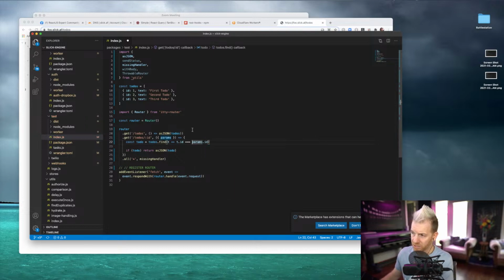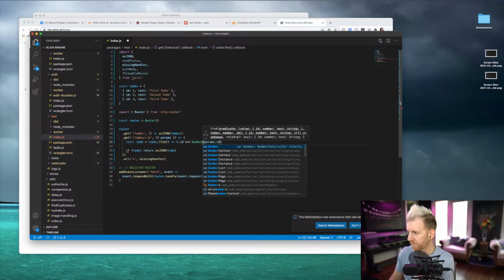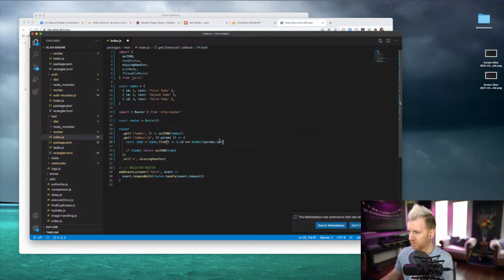And this is going to come across as a string because JavaScript doesn't know. It's just going to come out of that. We're going to cast this as a number. So Number(params.id). So string 1 should turn into the number 1, which is what we have. And we're trying to find the to-do that matches.